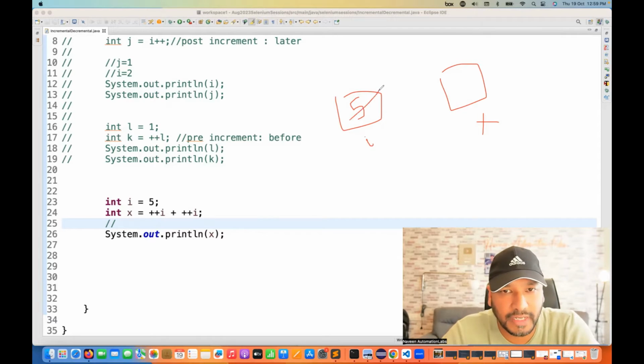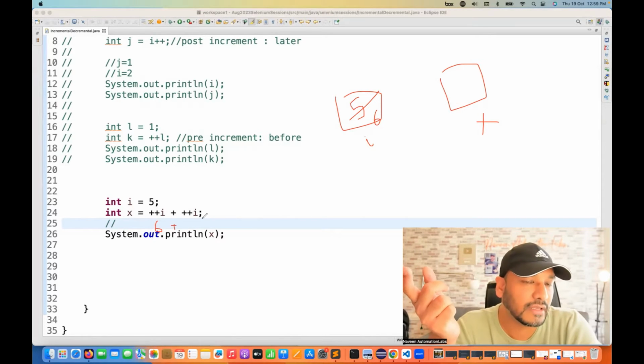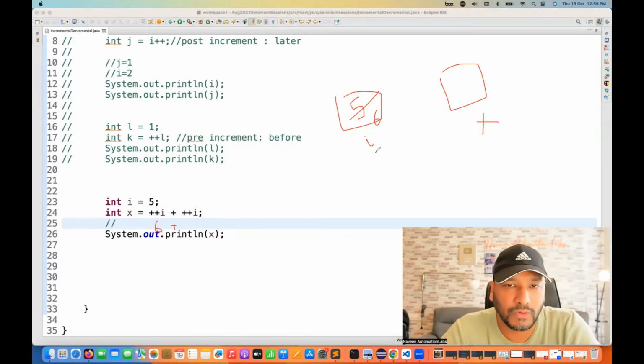So first immediately instead of 5, it will become 6 now inside the memory also, and here also it will become 6. Then I'm writing plus operator here once again and then plus plus I. It means again you increase the value of I. So what will happen in that case? Again, 6 plus 1 is equal to 7, and then you take it here. Now what is the output? 6 plus 7 is equal to 13 will be given to x.